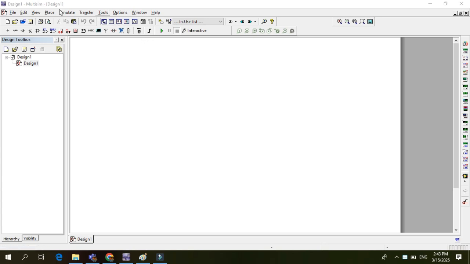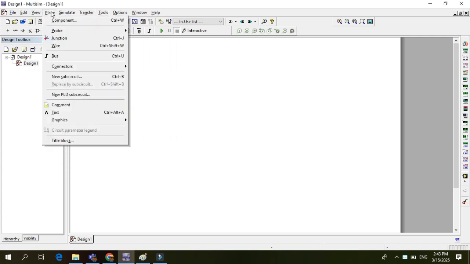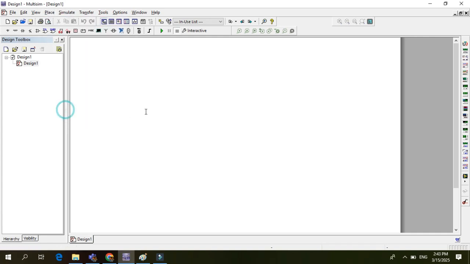First I'm going to the option place, and there you will go to the text option. So here I should write down what we are going to create. So we are going to create a circuit for a full adder using MultiSim. Okay, so this is the full adder circuit using MultiSim.